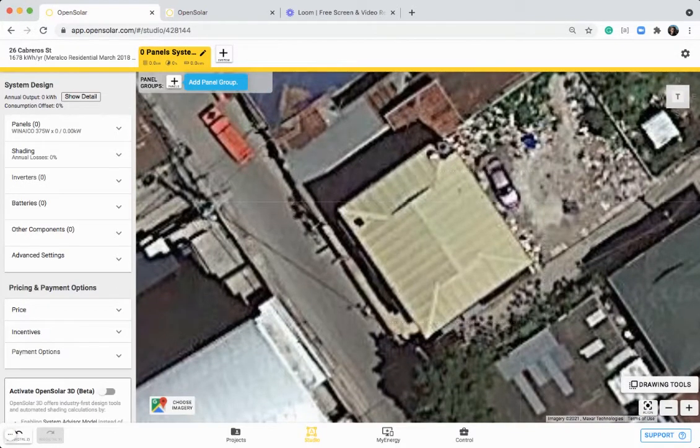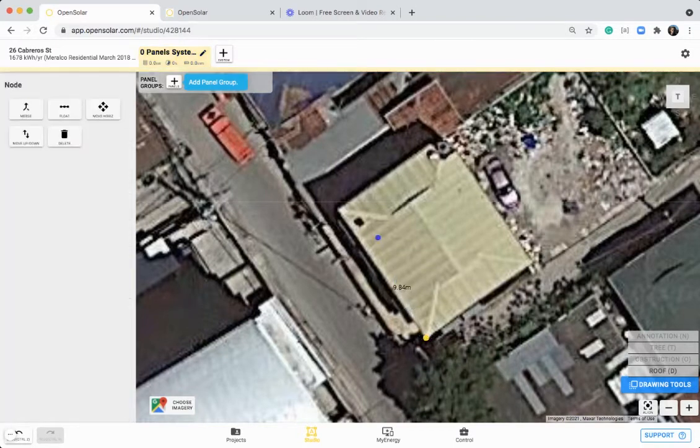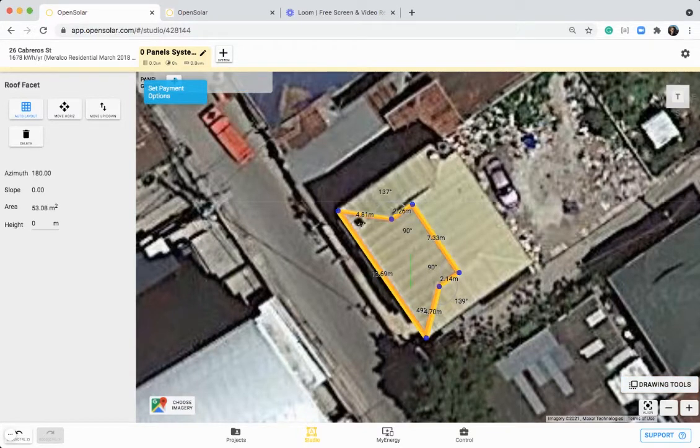So I might just demonstrate that before we do our panel layout. All you do is just zoom in on the property, click on Drawing Tools, then click on Roof. Now you have this little blue node, and then you can just click on the different parts of the roof like this. So just clicking once each time on the different points. I've just chosen this south kind of west facing roof here as the roof that we're going to design on.